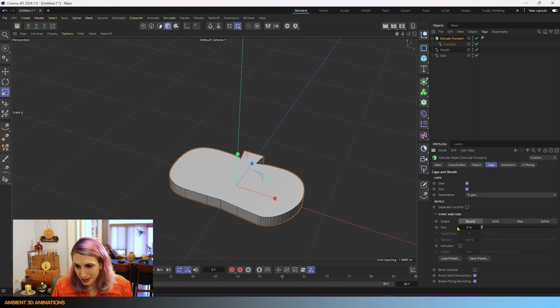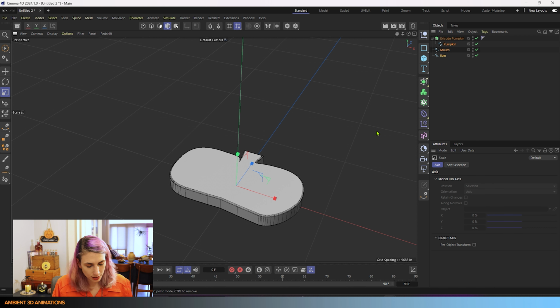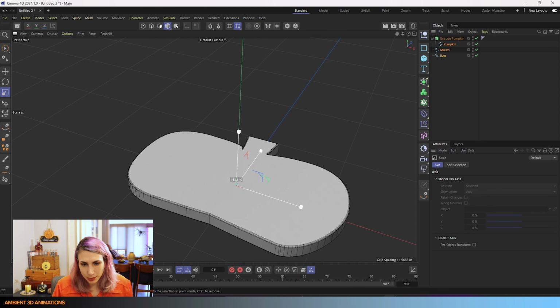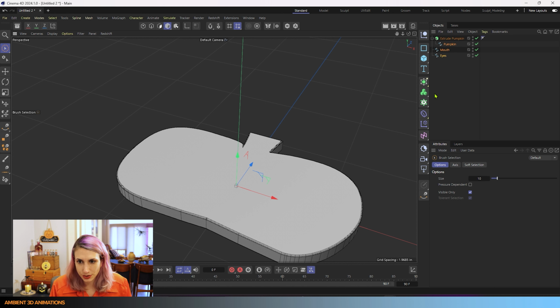I'll go over to our caps, and we want this to be round. We're going to increase this roundness right here a little bit. And let's see, that's looking pretty good. And I'm just eyeballing the proportions here again. So now we've got our extruded pumpkin.